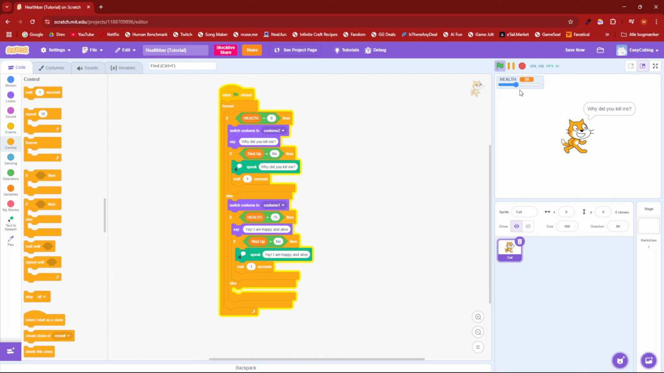But you can see it does die. And when it's over 75, it says, yay, I'm happy and alive. But in the middle, it still says, yay, I'm happy and alive, even though we didn't tell it to. Because it only says when 0 and above 75. So here it's just what it was before, but not when it's 0. So let's change that.